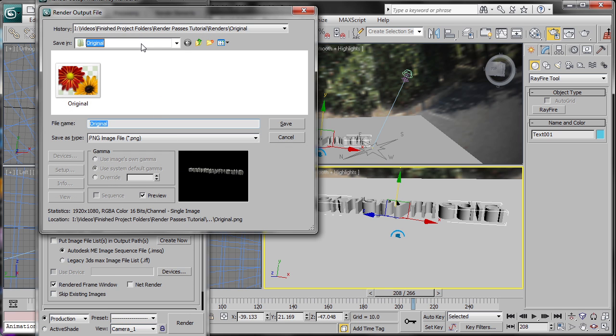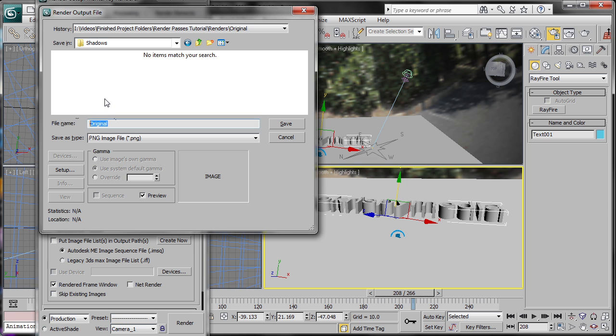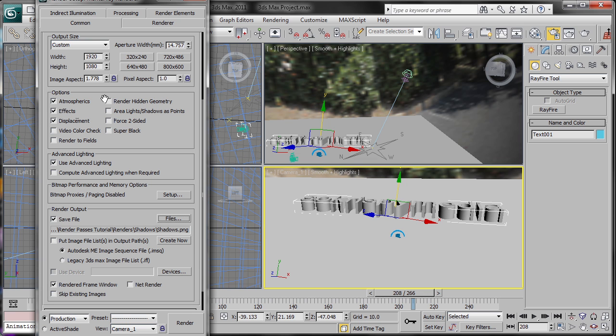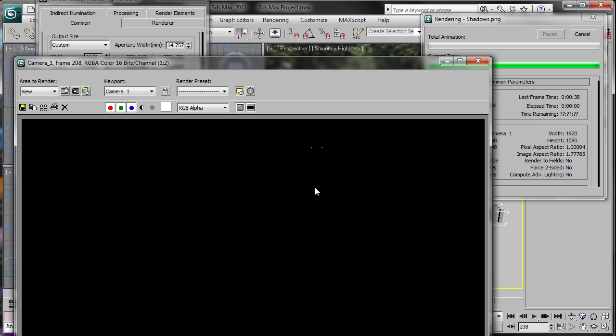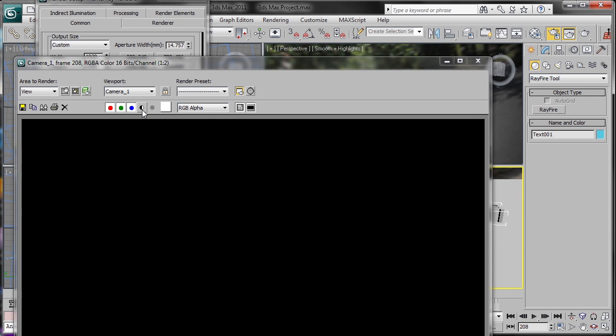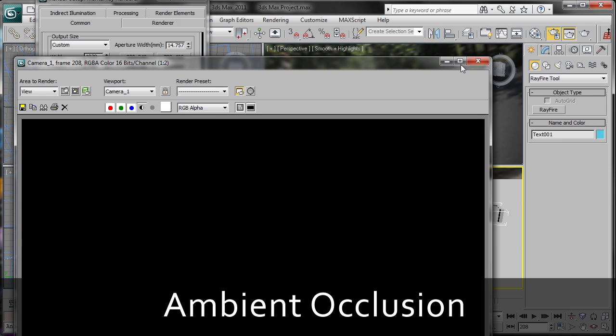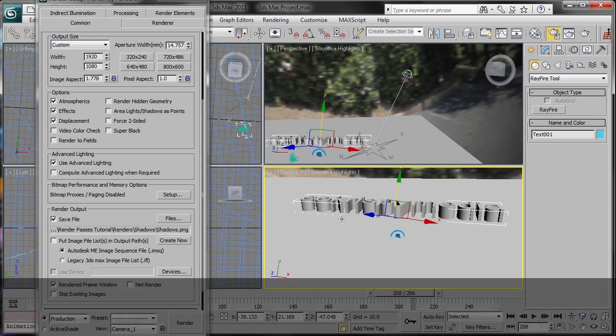Save it out as the shadow pass, and then click Render. Alright, so now that that's done, you can see that it worked by toggling the alpha channel. We are now going to create the ambient occlusion.